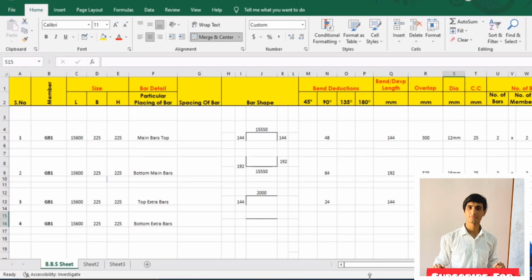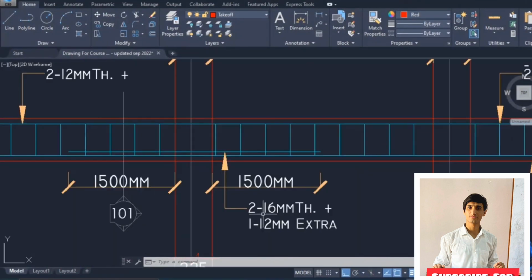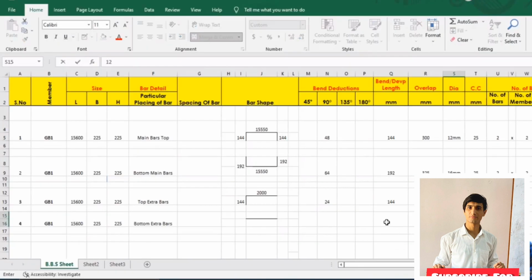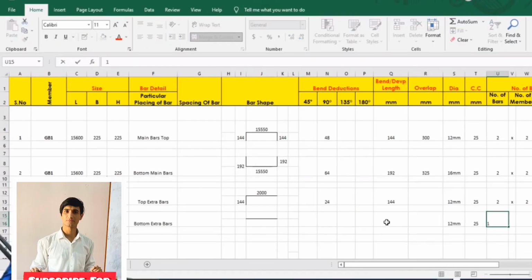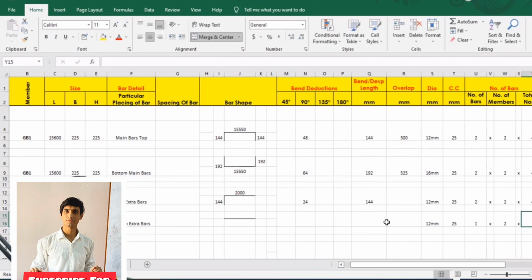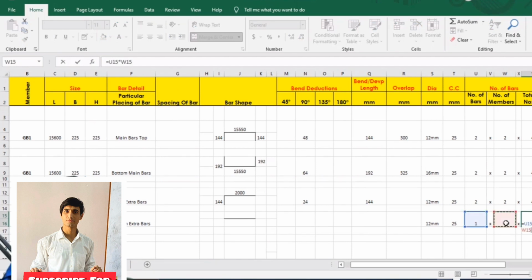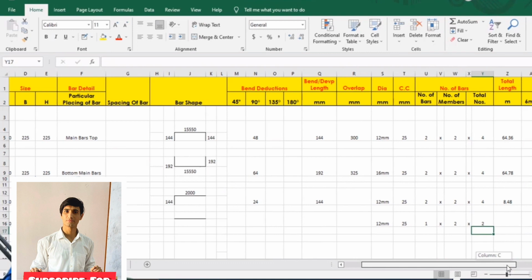What about the dia of this bar? Let's check this one. So dia of this bar we are using here is 12 mm again, so put it as 12 mm. At the bottom we have only 1 bar, and then total numbers will be equal to number of bars multiplied by number of members. Before that we need to add here the number of members. We have 2 GB1, and then total numbers will be equal to number of bars multiplied by number of members. Hit enter. So we have 2 bars over here.